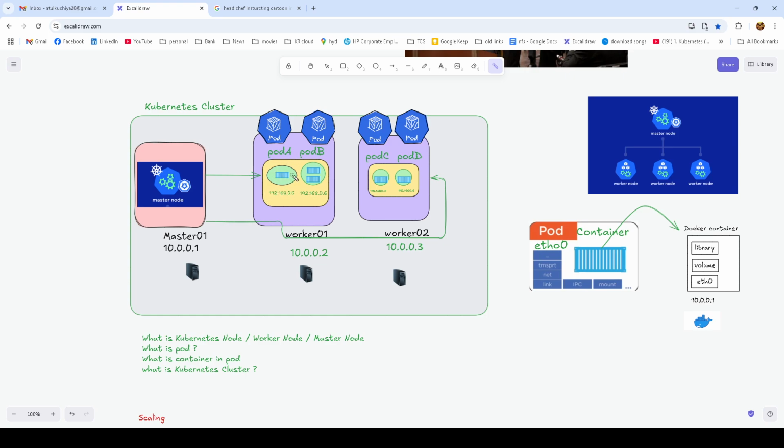This blue one is a container, which we have discussed earlier. The blue box is called a container, but the green one is called a pod. This one is pod A. The green one is pod A, and the blue one is the container. So let's discuss this green one.